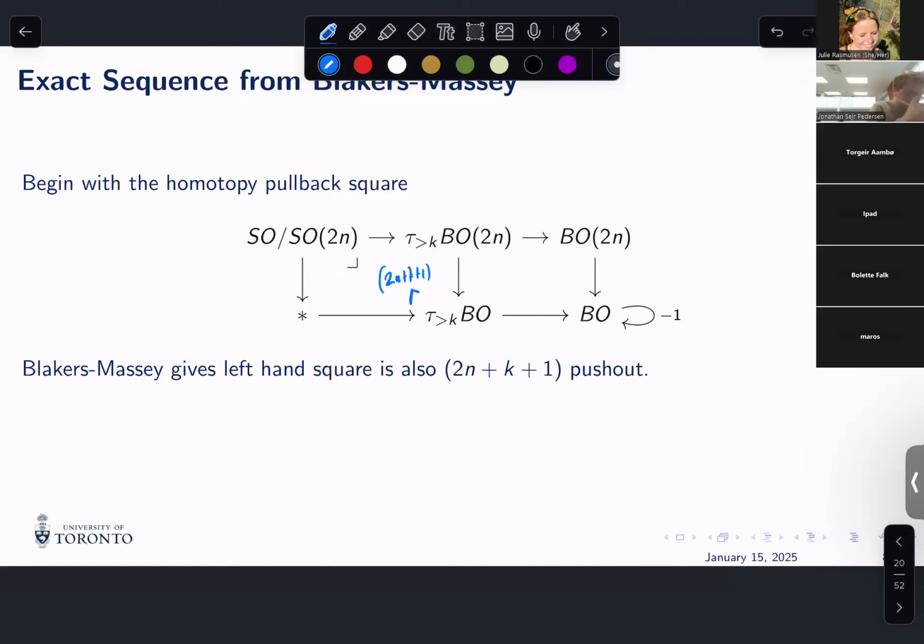And that comes from the fact that, well, you add the connectivity of these guys. This is 2n connected and this is k connected. And then there's a plus 1 for reasons. So this is in fact also in this range a cofiber sequence. And then these are all spaces over BO.